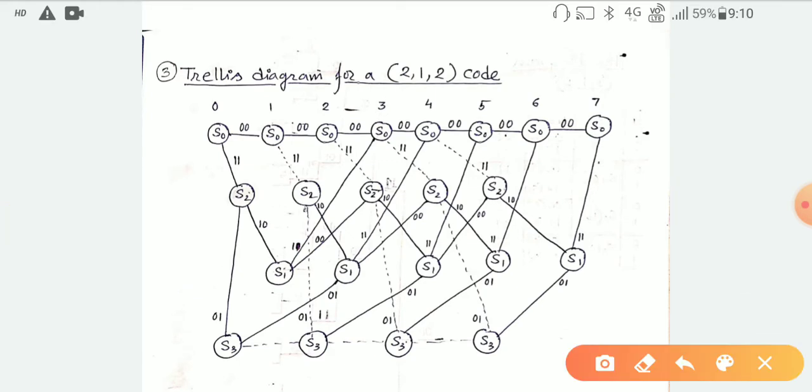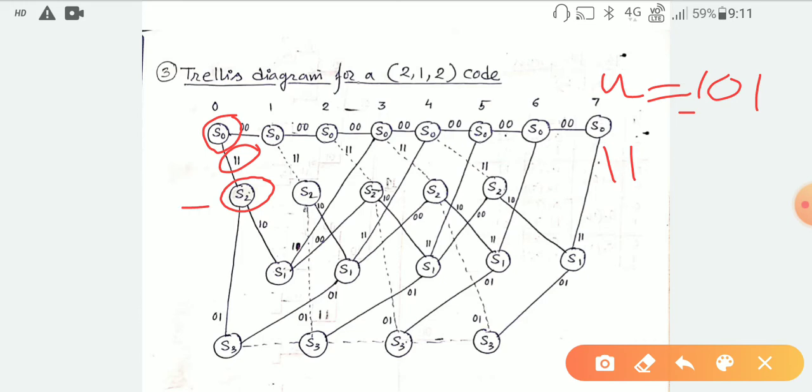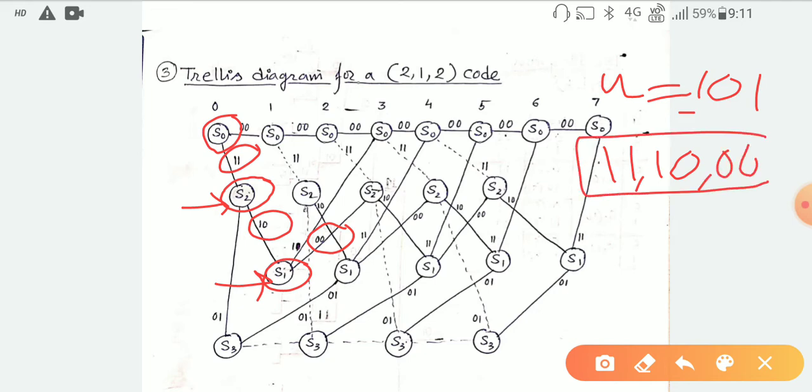So you just take again the same example, u is equal to 1 0 1. First is the 1, so from this the next state value will become S2, and that time the output is 1 1, so you have to put 1 1. Now from this position you have to go to the input of 0 at the position of S1, and that time the output is 1 0, so you have to put 1 0. Now from this position you have to go due to the 1 input, and that time the output is defined as 0 0. So this will be the convolution code for the 101 output by using the Trellis diagram.